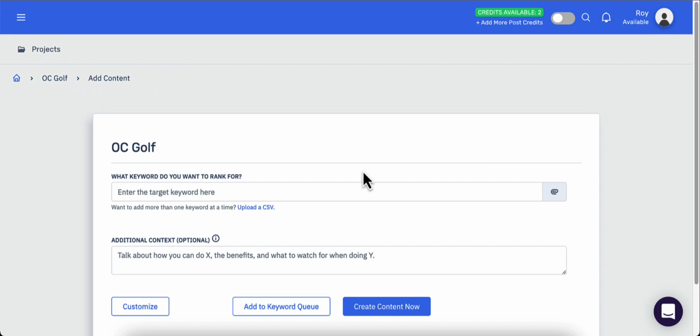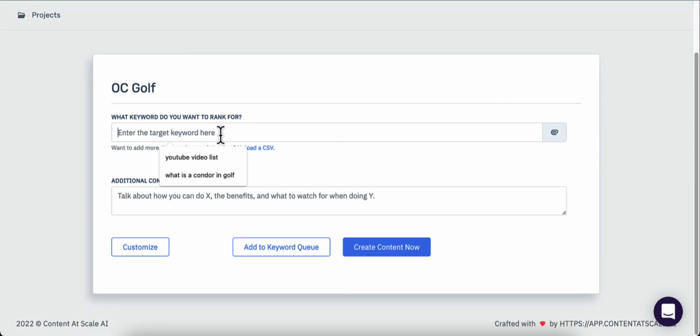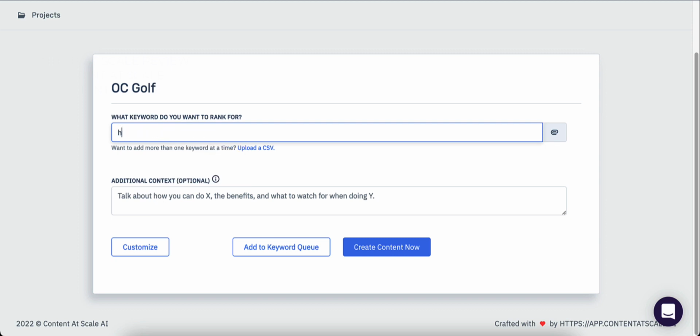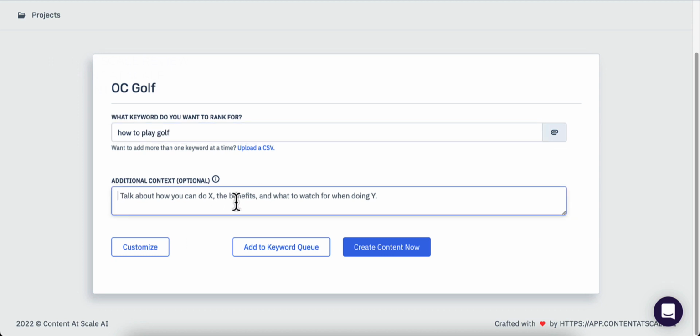So let's go ahead and add our content. What keyword do you want to rank for? I'm going to rank for how to play golf. Okay, so that's what I want to rank for.